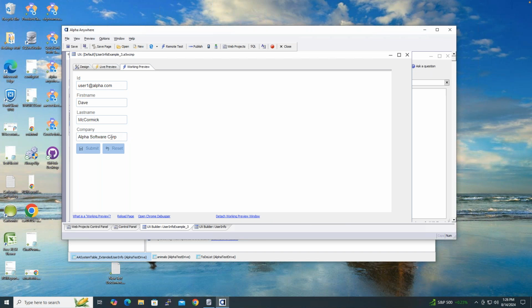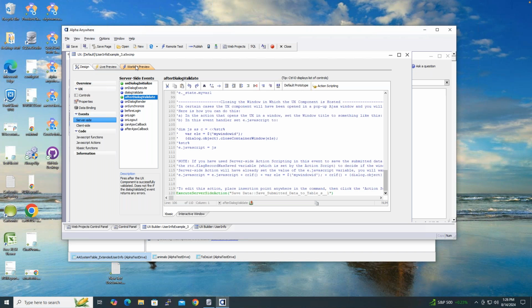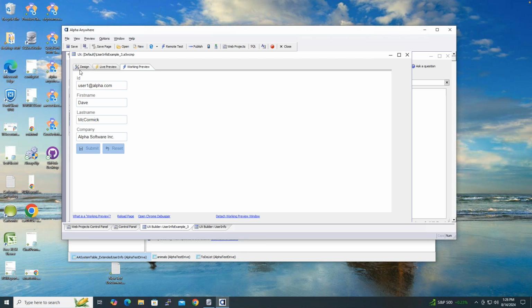And now I'm going to change that from Alpha Software Corp to Alpha Software Inc. I'm going to click the Submit button. And you'll notice that my change is taken. You've seen that now that these two buttons have become grayed out. If I go back in to design and I come back to Working Preview, when the values are loaded back in, you'll see incorporated stayed like it was supposed to. Likewise, if I hit submit, it now changes it back to how it was before. So now we've got pretty much everything working the way that we want to.